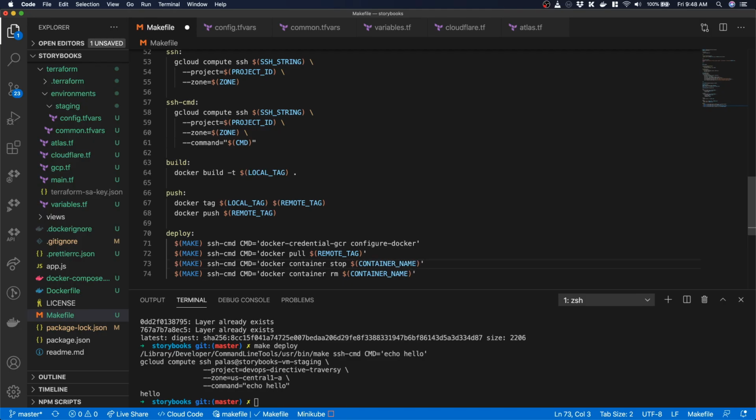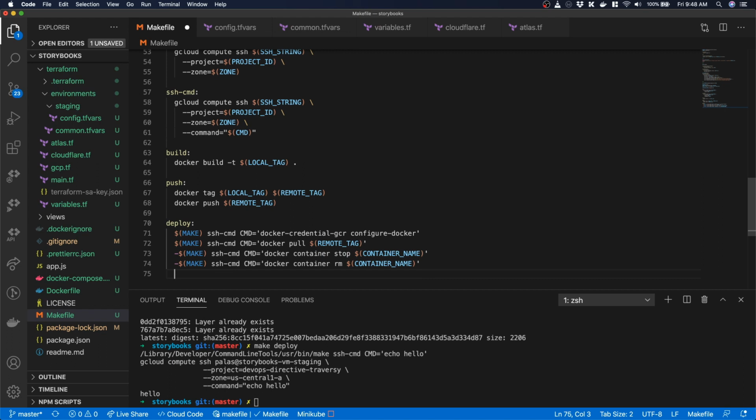I'm also going to add a dash to the start of each of these two commands. That will tell Make that even if the command returns a non-zero exit code, meaning that it failed, we'll proceed with the following commands. For example, the very first time we run this deploy command, there will be no container running, so docker container stop and docker container remove will fail because no container is running, but we still want to proceed with the rest of the make target.